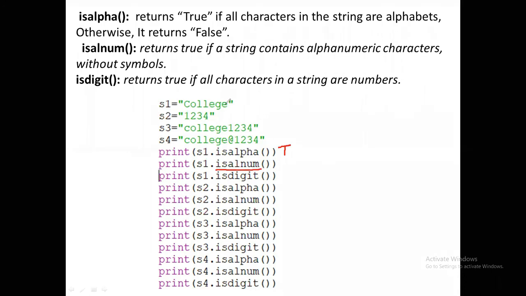S1, that means the college, so s1 dot is alphanumeric. Now what does it return, true or false? Everyone please give the response in the chat box. Is college alphanumeric? No, it consists only of alphabets, so it returns false.